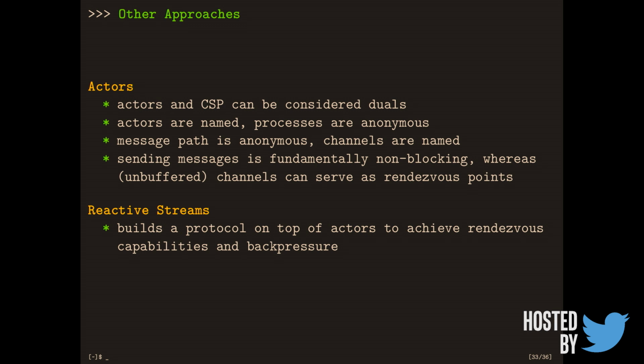Sending messages is fundamentally non-blocking in actors. Actors have a mailbox. It's unlimited. You can keep sending them things. Whereas channels have a bounded buffer within them. That means you can use channels to serve as a synchronization point. You can actually make your code stop, or again, look like it stops, while you're awaiting a result. This makes reasoning about things much easier.